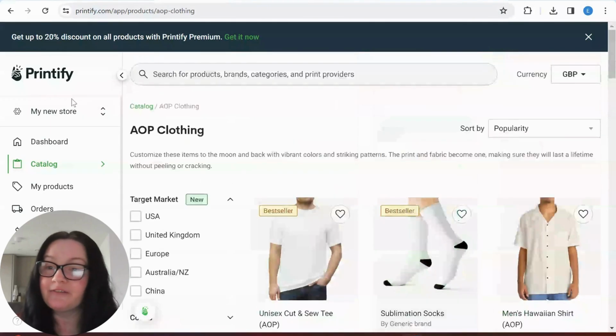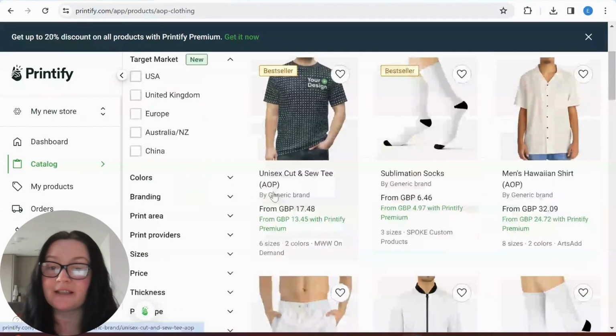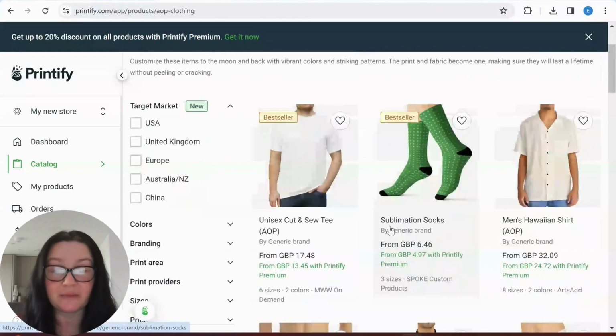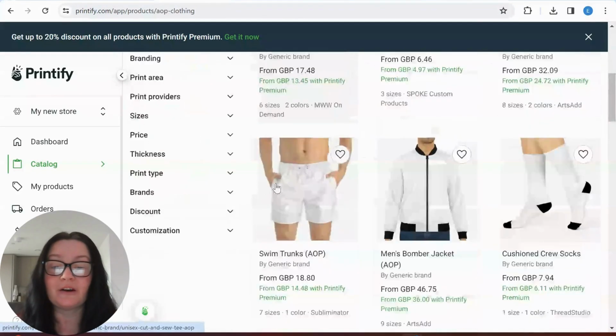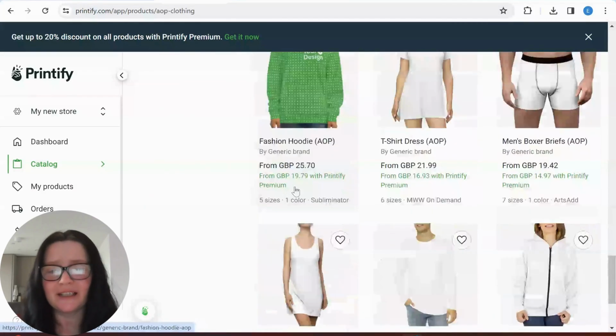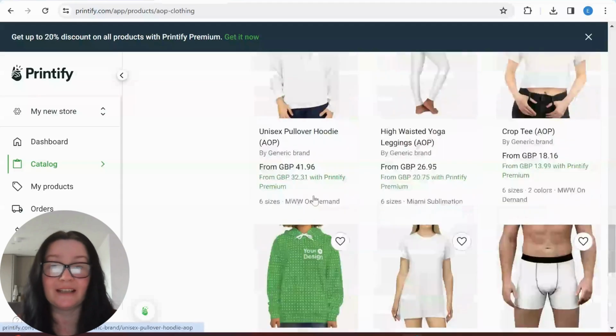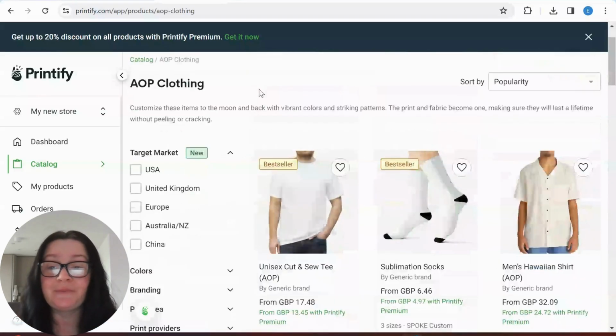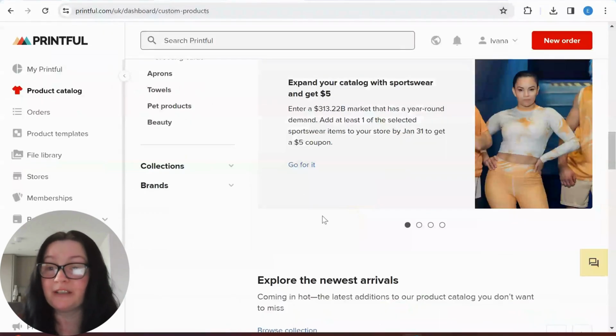Now we've got Printify. They have this thing called all over print, which is really famous. You can literally create anything, and it's really easy to create. Again, Midjourney is very useful. There's just so many things we can do. And then we also have Printful. Printful is quite good as well.